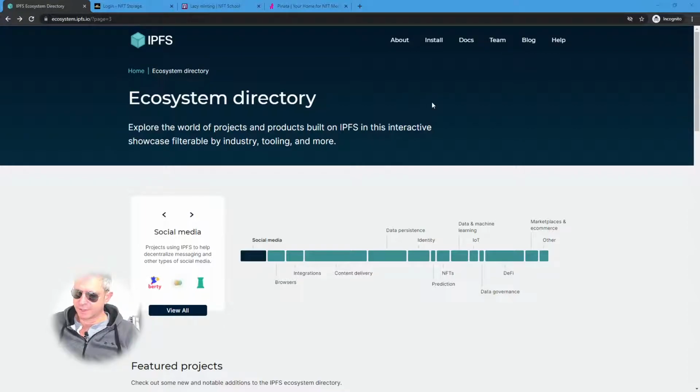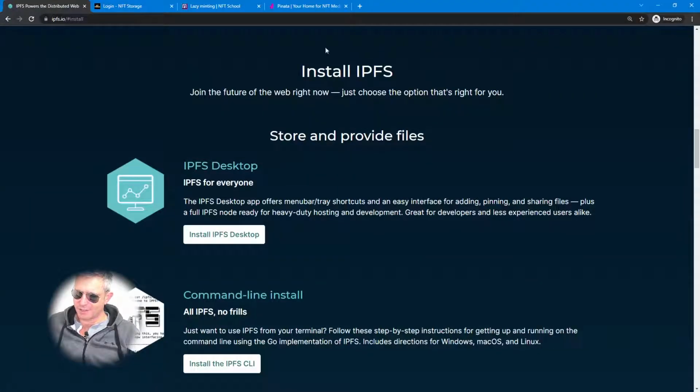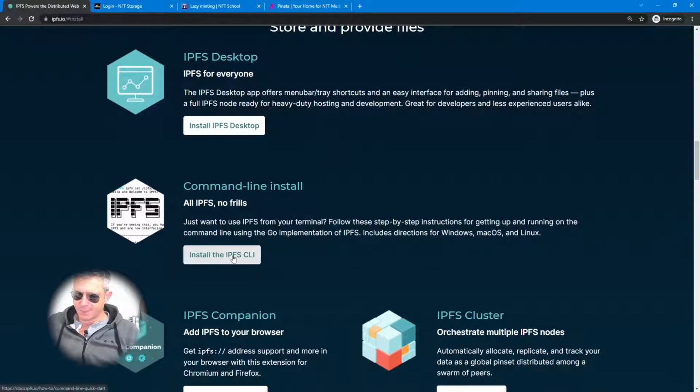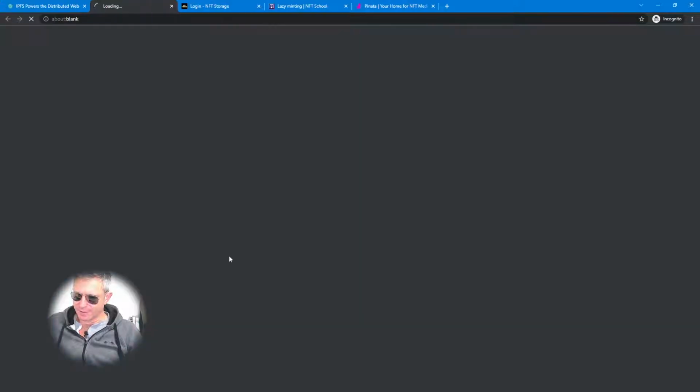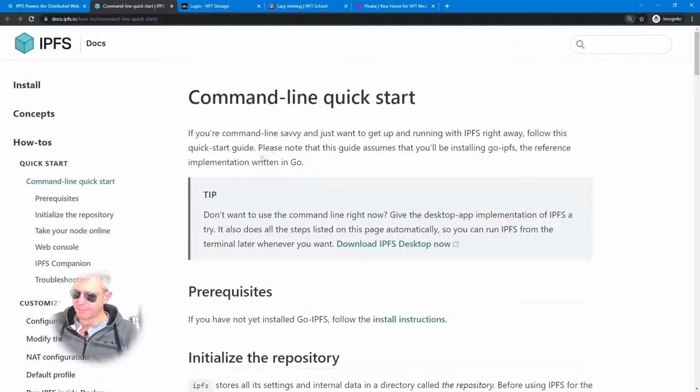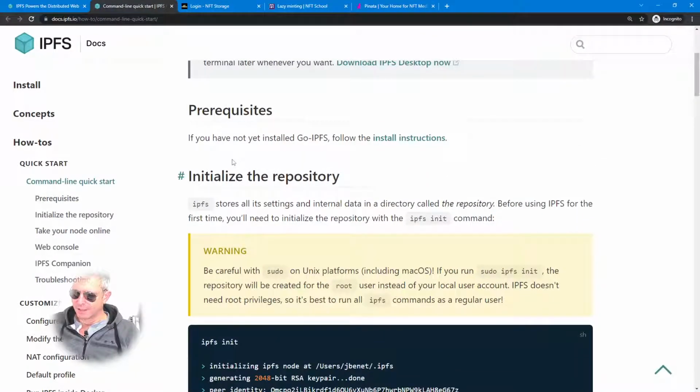Okay, so back on the ipfs.io site. So let's go for some installation. I think we'll go for command line install to start with. Command line quick start. Command line savvy, you just want to get up and running. Yeah, let's do that.